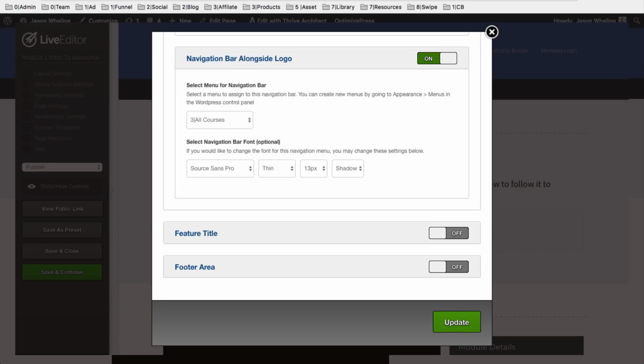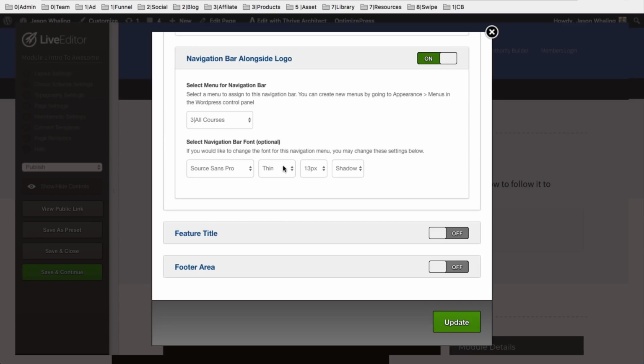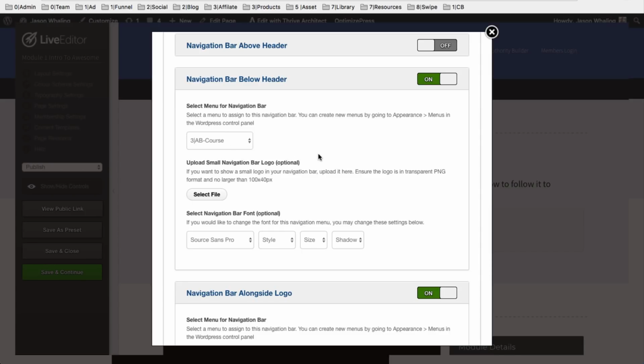And, of course, if we go back to the menus, you can see this is the course name, All Courses, and I just have the membership login page and then the home pages of all of the courses that I can redirect to upsell people. And then below the menu, I have a separate menu set up for the specific course.